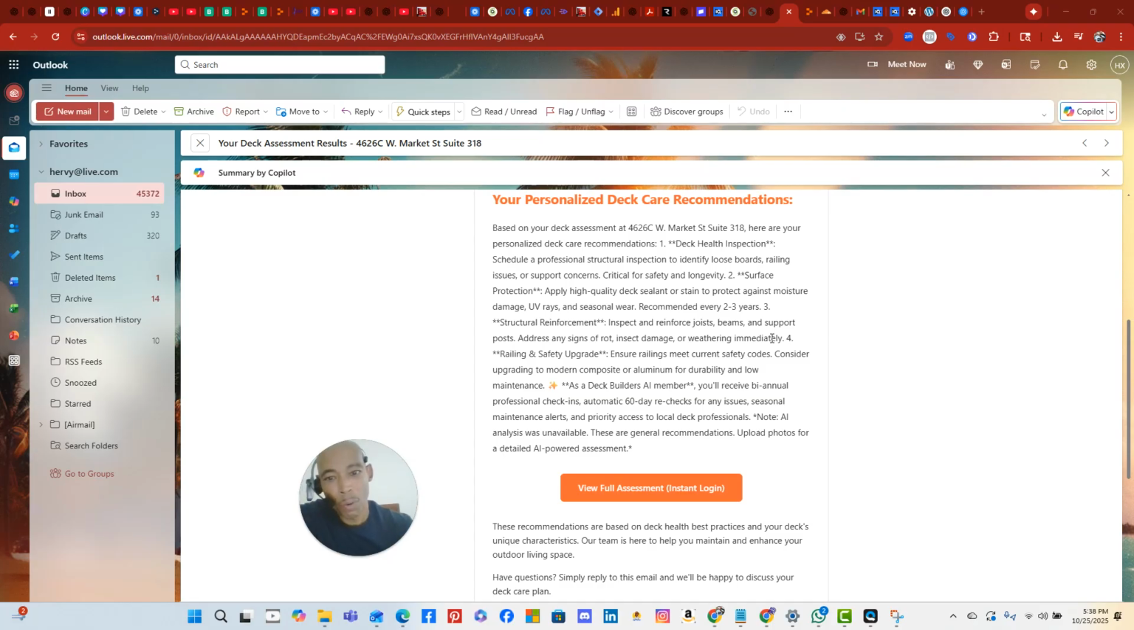Four, railing and safety upgrade. Ensure railings meet current safety codes, which they don't. Consider upgrading to modern composite or aluminum for durability and low maintenance. As a Deck Builder's AI member, you'll receive biannual professional check-ins, automatic 60-day rechecks for any issues, seasonal maintenance alerts, and priority access to local deck professionals.